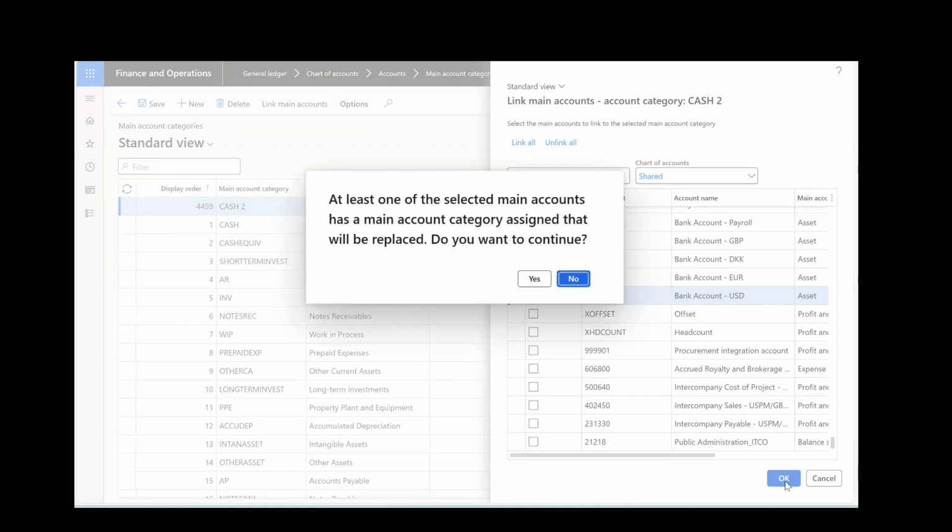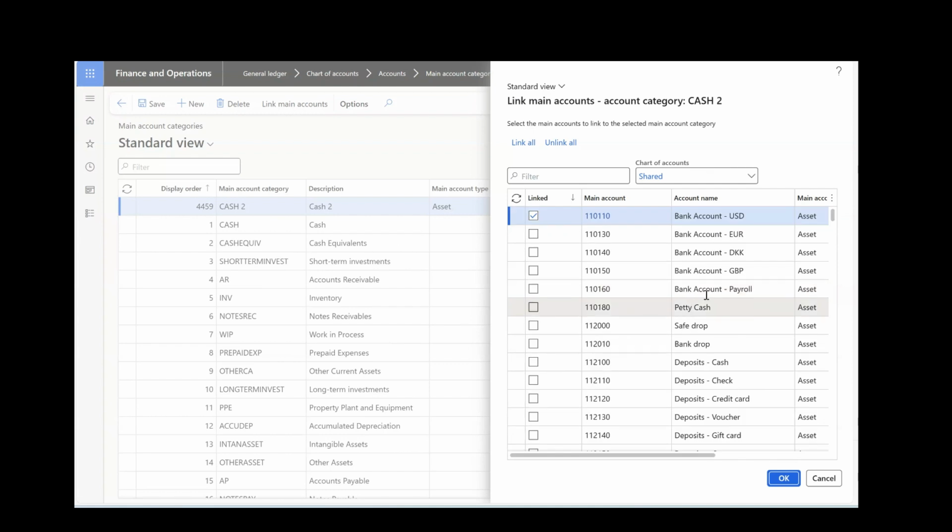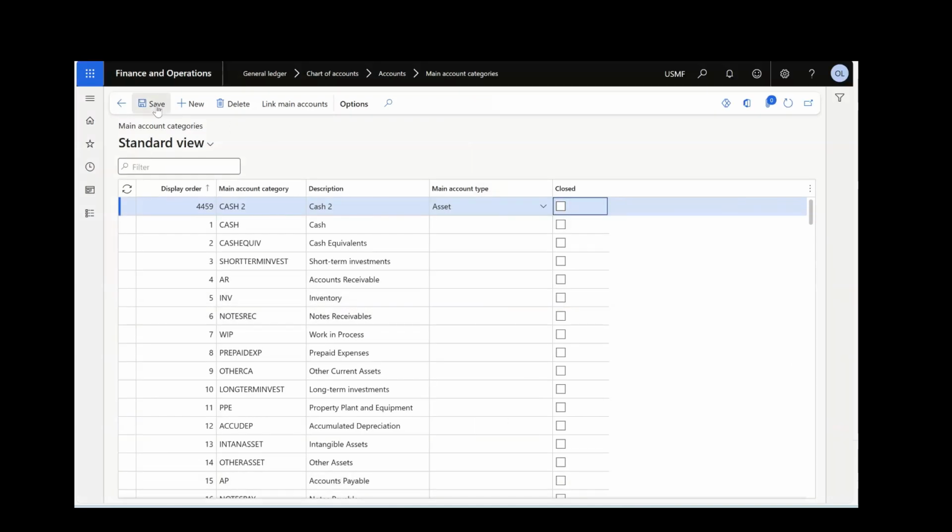It's telling you that at least one selected main account has already been categorized. That means this has already been classified in the system. But if you are creating your own afresh, you need to link all these main accounts to a particular main account category. It's not enough to just create your category and allocate it to a main account type. You still need to map all the main accounts to specific categories. Now you select Save.